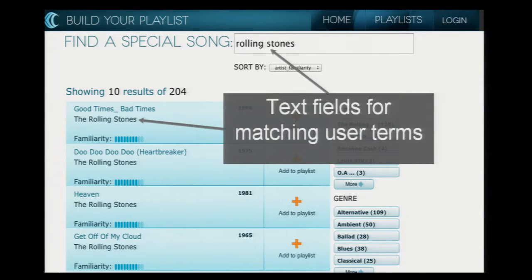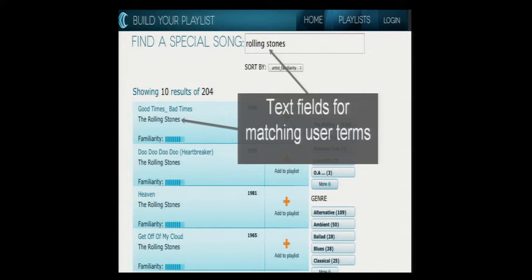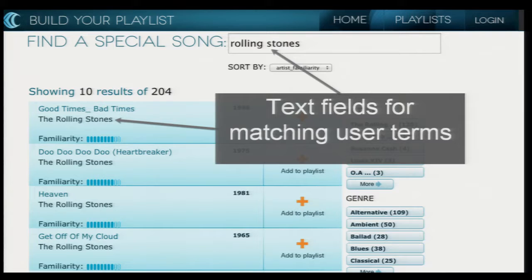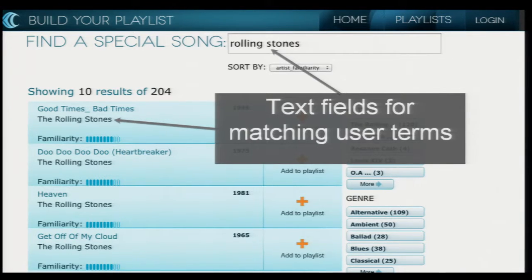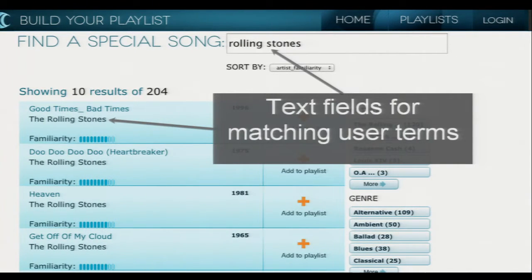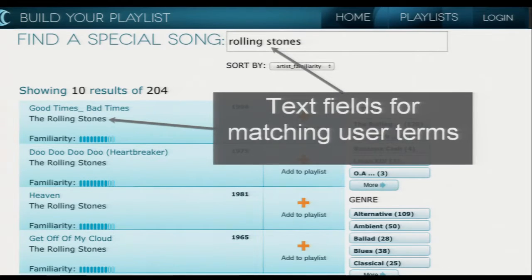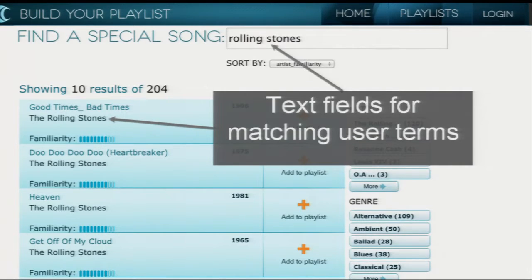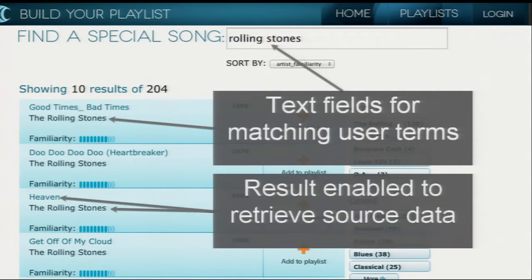CloudSearch has three different base types. The first type is a text type. And text types are text processed, so they're split into tokens. Stemming is applied, stop words are applied, synonyms are applied. And they are really good for matching user terms. So when a user types Rolling Stones, if they type rolling, we'd like rolling to match the title, Rolling in the Dew, or we'd like to match rolling to Rolling Stones. We use text fields for that.